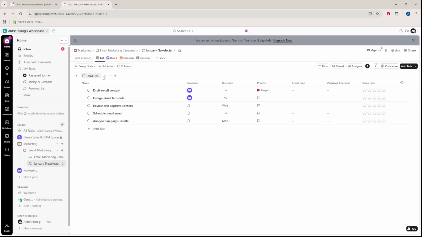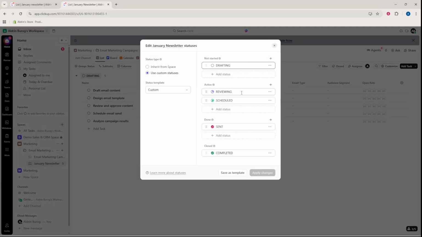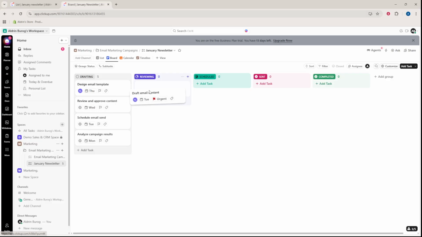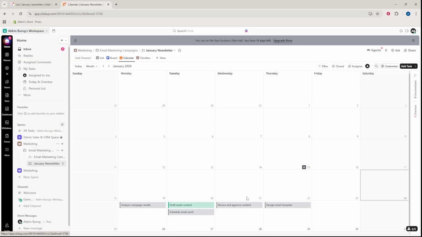As work progresses, keep statuses updated to reflect where each task stands, such as drafting, reviewing, scheduled, sent, or completed. This gives everyone instant visibility. Switch between views to plan and monitor efficiently. Use List View for a detailed rundown, Board View to drag tasks through statuses like a Kanban board, Calendar View to see exact send dates, and Timeline View to plan across weeks or months.